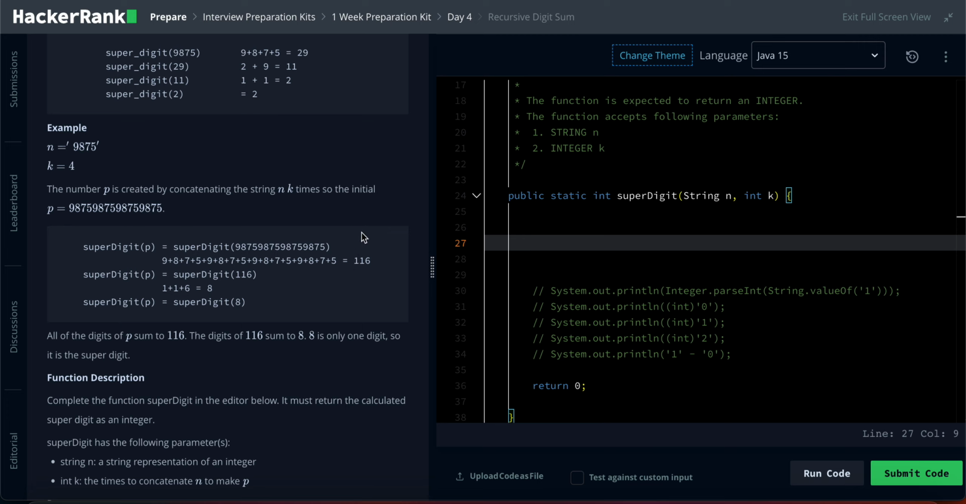Whenever the answer is greater than 10, or it has 2 digits, then we call the superdigit recursive function again and pass in the value we just calculated, and this time we'll get an 8. Since 8 is smaller than 10, we don't call superdigit again. The 8 is the answer. I think there is no specific algorithm or data structure to solve this question, so we can just jump in and start coding.